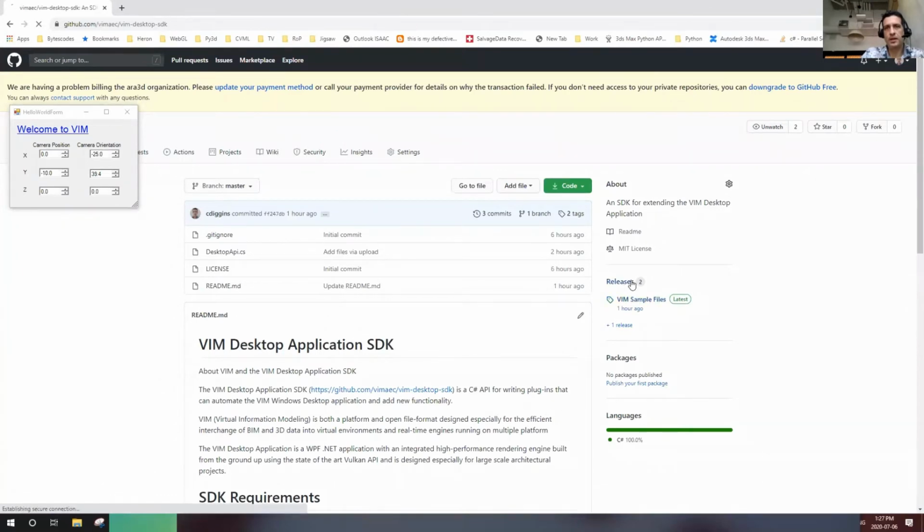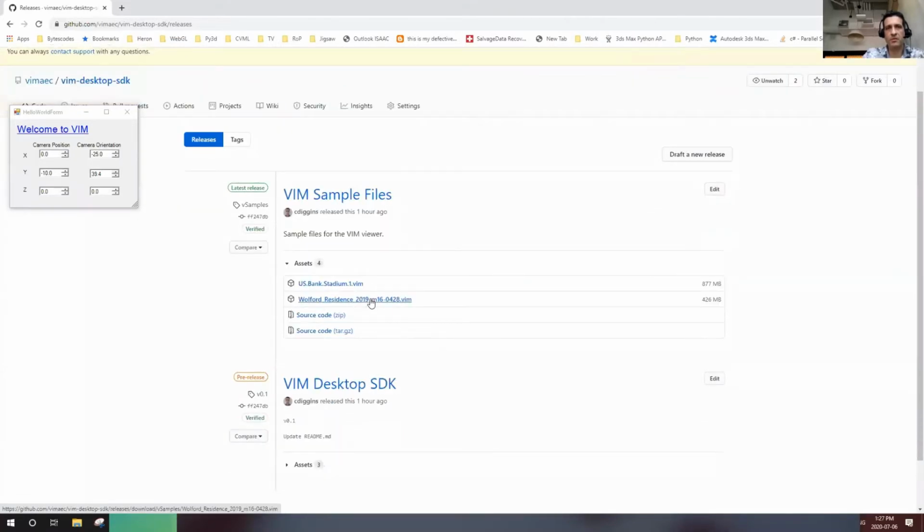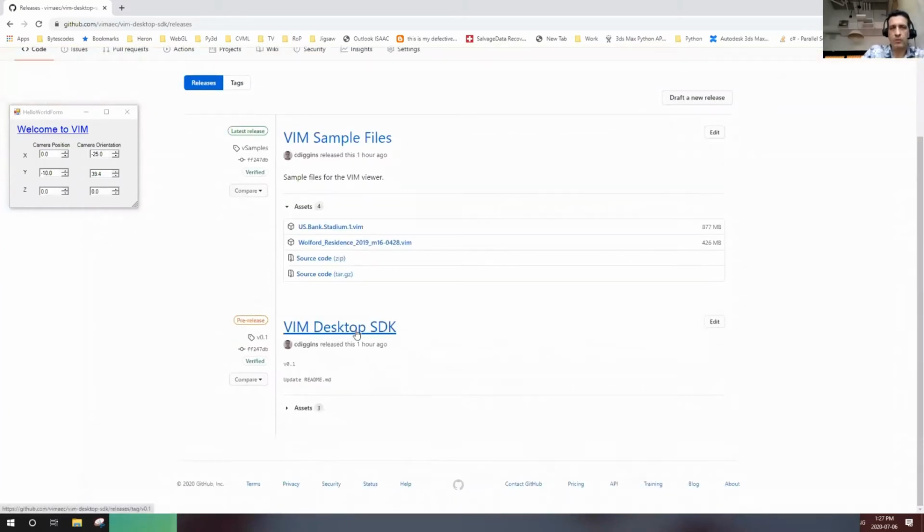So if we go to releases, you have two releases. We have our sample files, and this is the Stadium that I downloaded. You also have what we call the Wolford Residence, from our CEO, Errol Wolford. It's a model of one of his homes. And we also have the SDK release, which is actually the viewer, the desktop application.